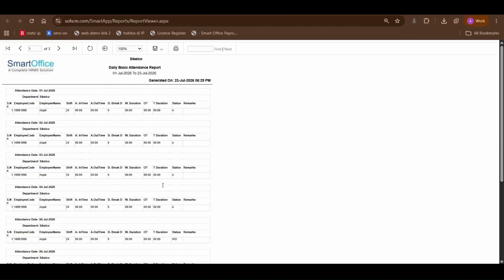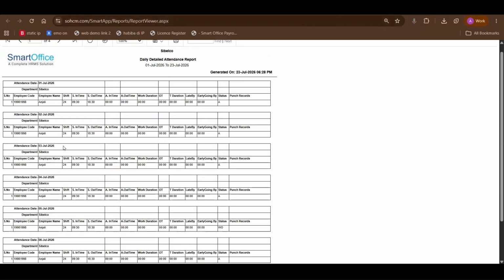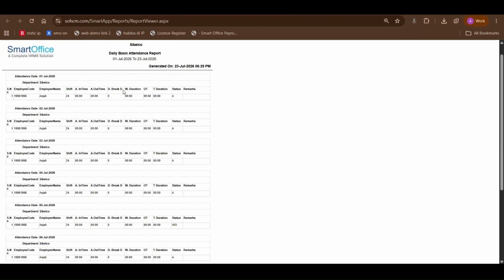So if I generate the basic report, this is the basic report format. This is the detailed report format. In the basic, we will not be getting the shift in time and out time. We'll just get the employee's in time and out time, and also we'll get the break duration hours here.